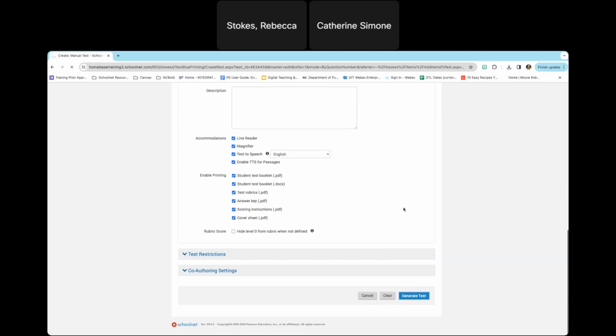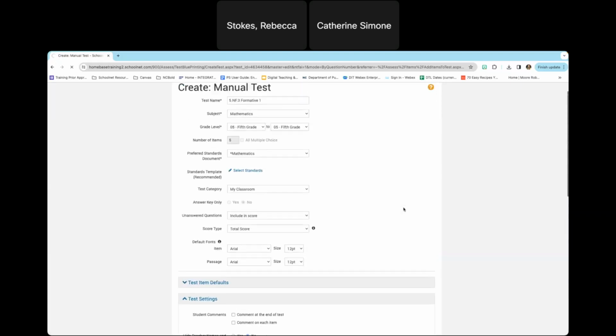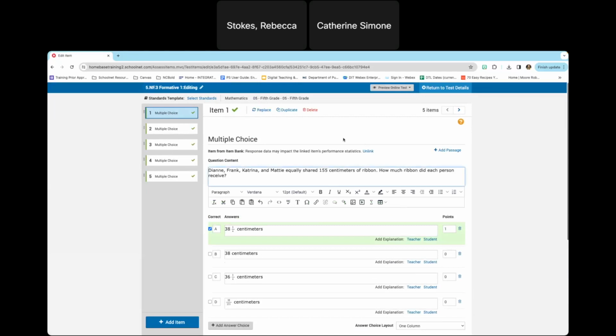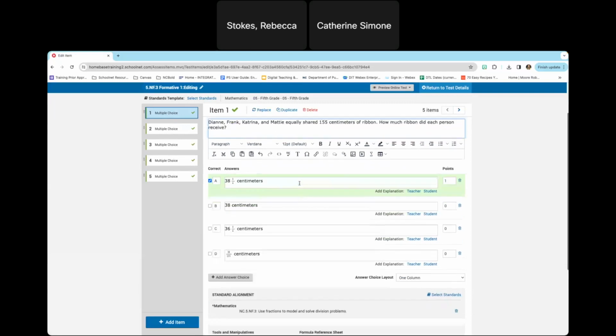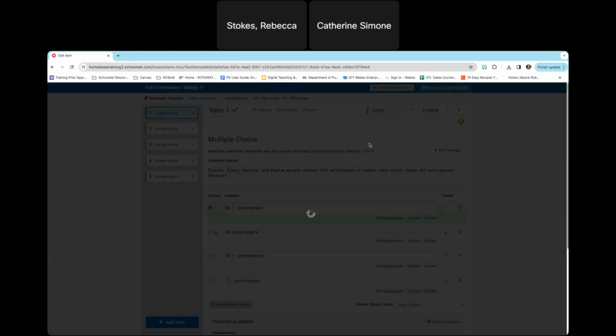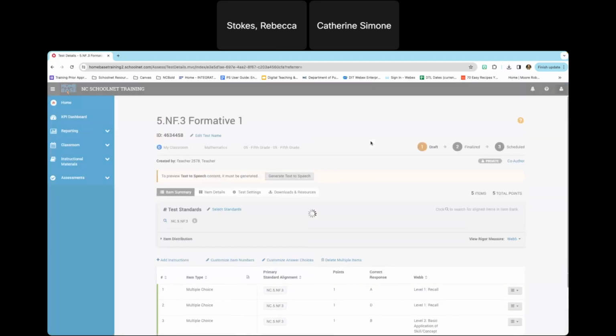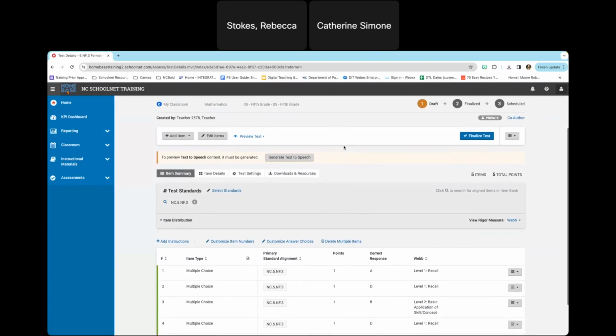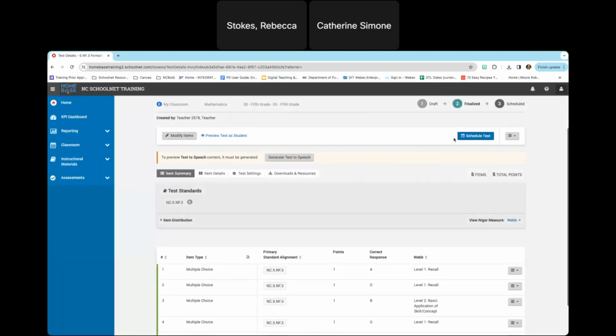So I'm going to click Generate Test. Make sure that I selected everything. I did. Okay, so it's thinking. There we go. Okay. So now from here, I would be able to kind of go through and preview these again, but I'm going to actually return to the test details. And I am ready to finalize and schedule this test for my students. Okay. So I'm going to click Finalize and Schedule.